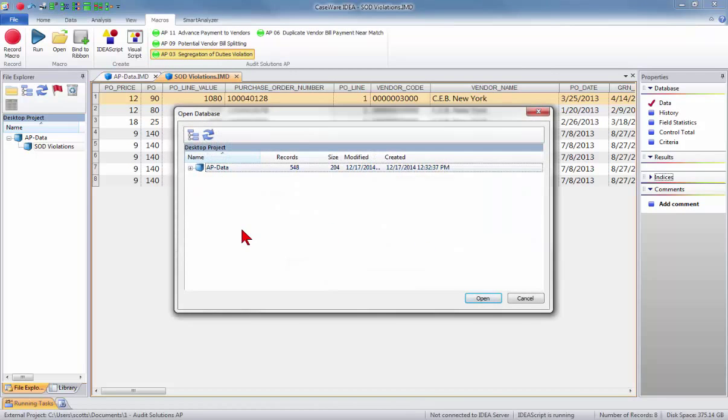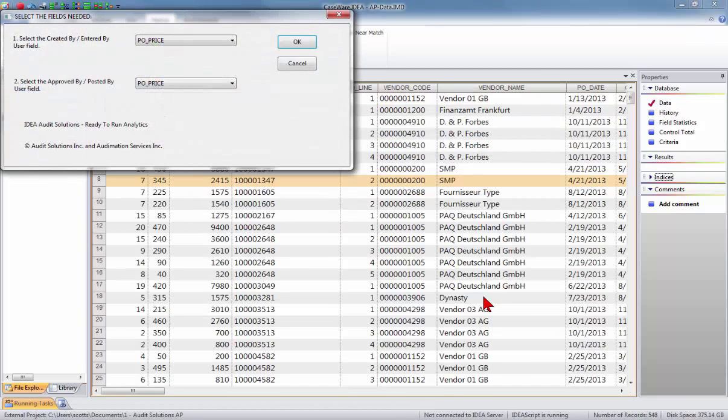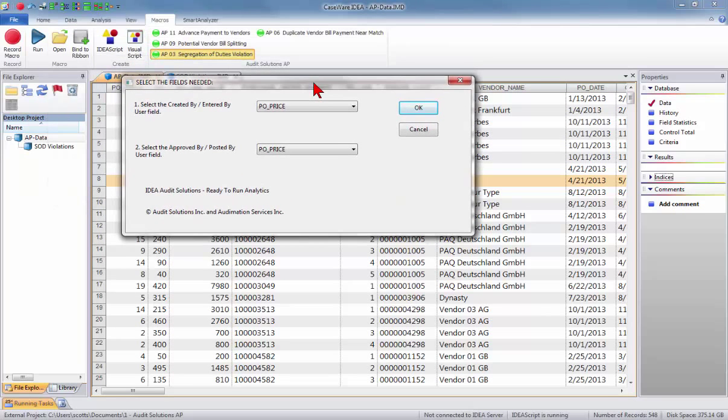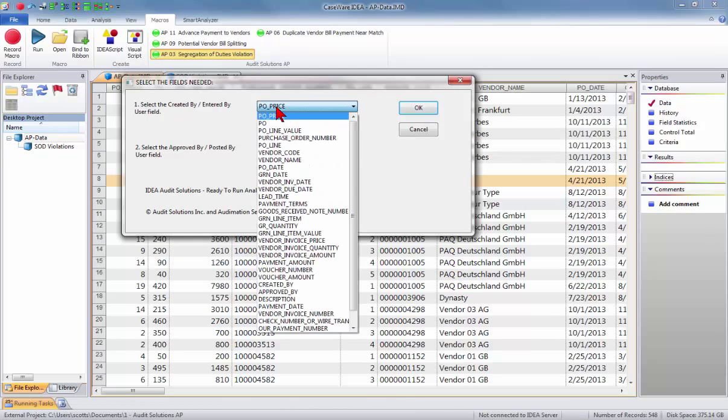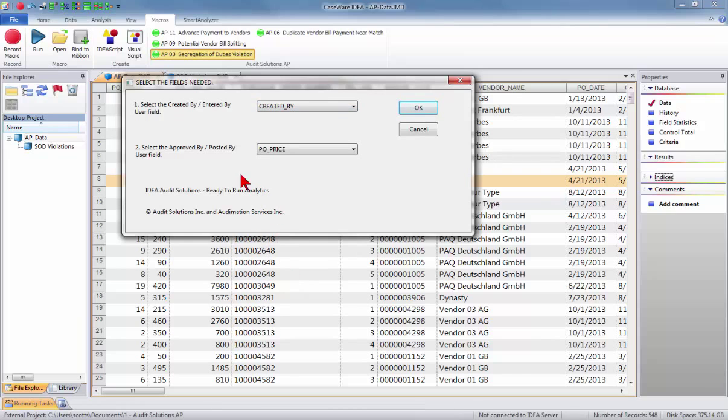Choose to run it on the AP data file. And then it just walks you through the process. It's more seamless. You don't have to get in under the hood. It asks you very, very succinctly, who created this? Created by.